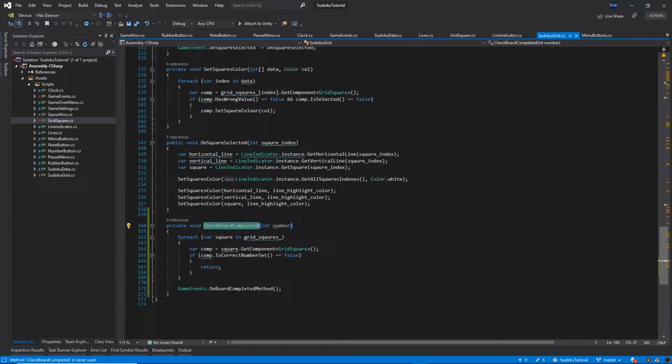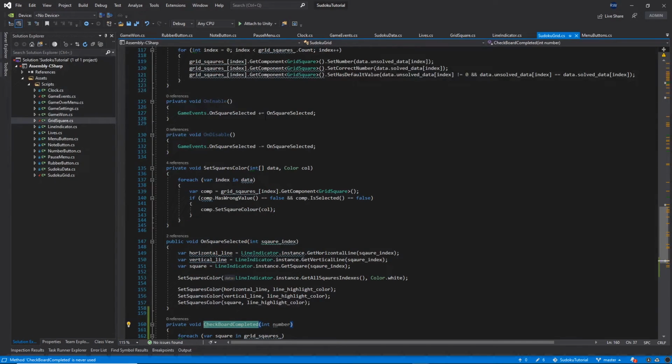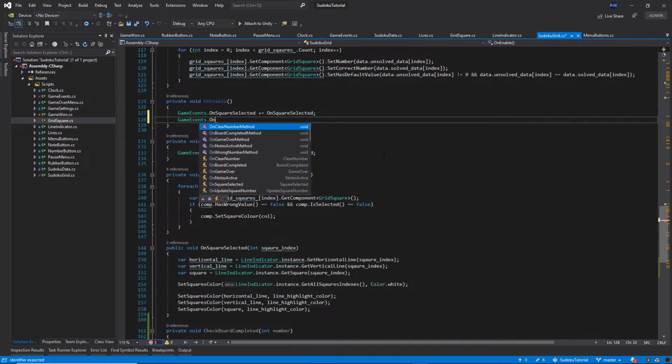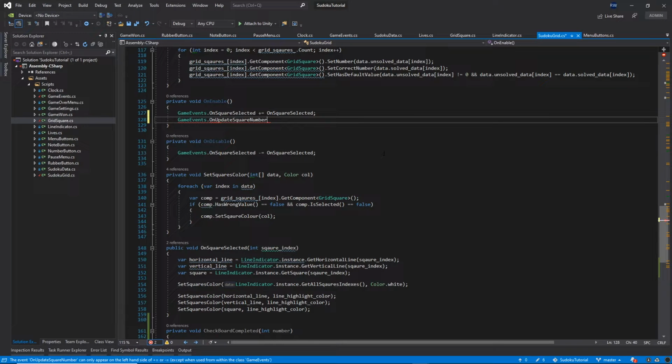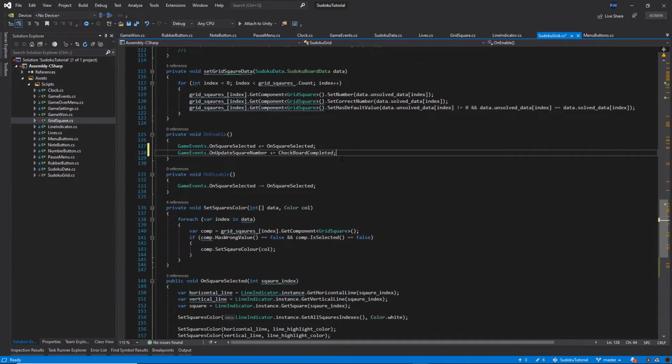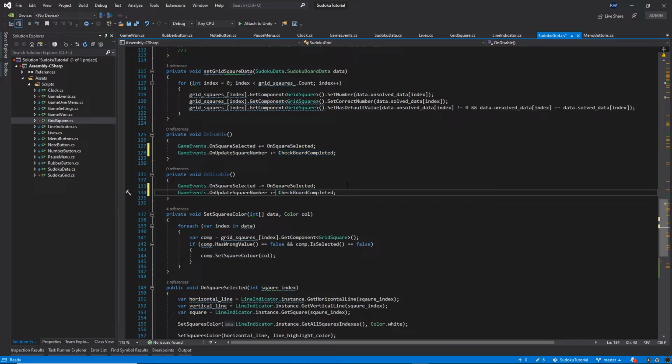Okay. So now let's grab this method, and let's go to our OnEnable function. And inside the OnEnable function, I will just call the GameEvents dot OnUpdateSquareNumber plus equal, and then let's paste this function which we just created. So CheckBoardCompleted. Okay. So every time we're gonna set the number, we wanna execute this logic to see if we actually completed our grid. And then let's grab this line of code from here, just copy it, and then go to the OnDisable function, paste it in, and make sure you put the minus. So we want to unsubscribe from this event OnDisable.